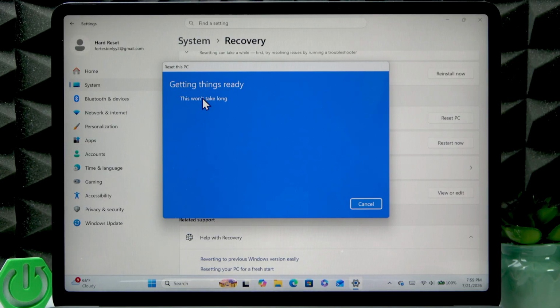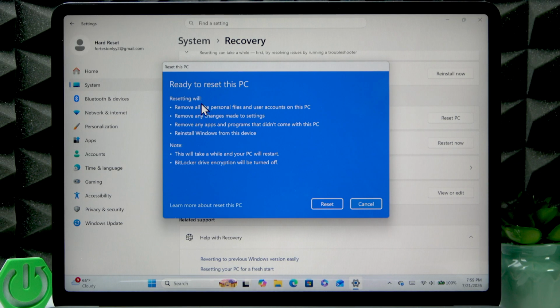Wait for a moment, and then you'll see the brief explanation of what's going to happen to your device next, once things get ready. Okay, so right now, in order to begin the reset process, we're going to have to click Reset and make sure that your device is connected to the power source during this process.